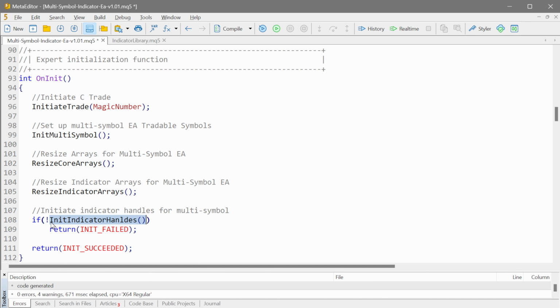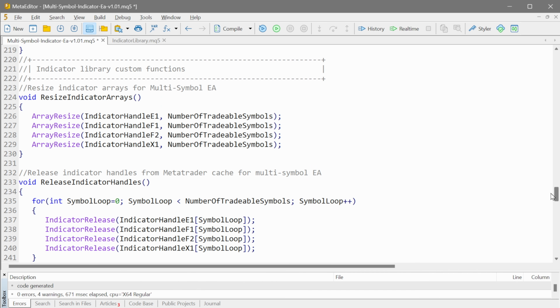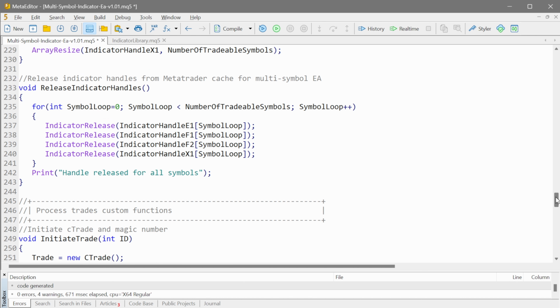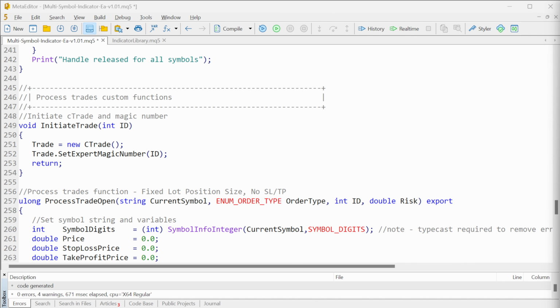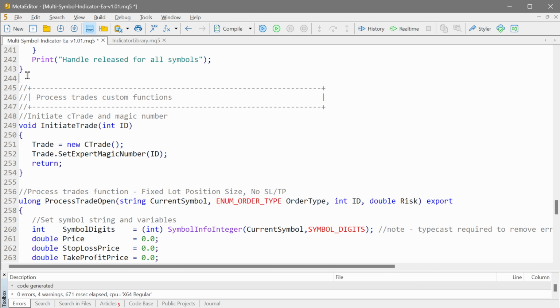And so if this custom function, for whatever reason, does not return true, which means that our indicators were not successfully created, and that's declared by this exclamation mark, then we're going to return initialization failed. However, if we do successfully run the indicator handle setup, then of course that's going to pass and then return initialization succeeded. So we're going to go back down, and in our indicator library custom functions, I'm going to scroll down to the bottom of that. And I'm going to create our final custom function.